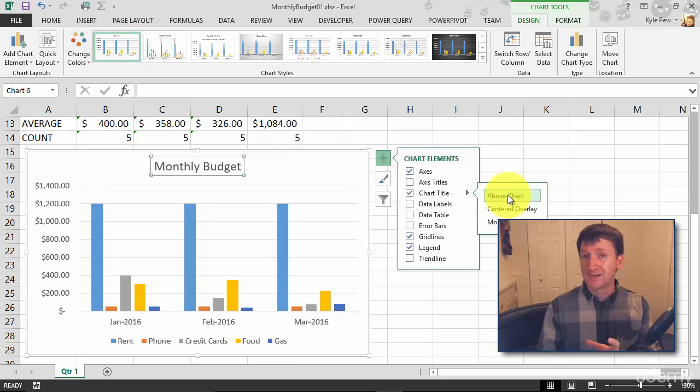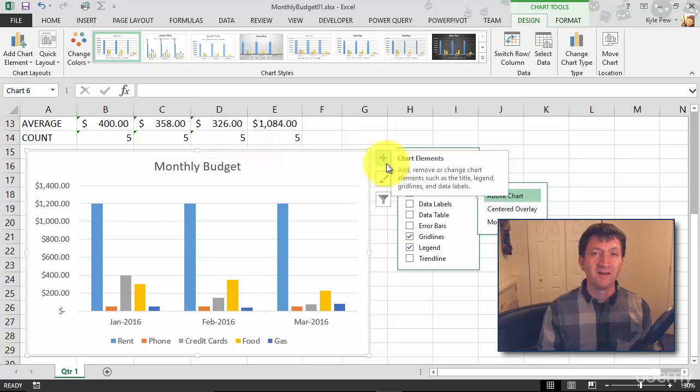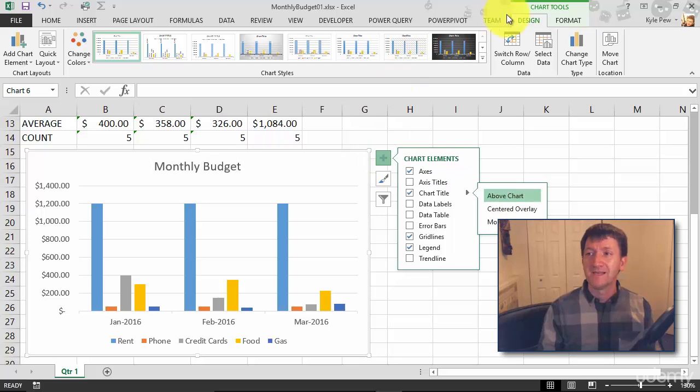For those of you watching this that are still on 2010 or earlier, you don't get the little plus sign. What you get is an additional tab up here at the top of the screen called Layout. If you click on the Layout tab, you'll find something very similar to the plus sign. You'll see chart elements with all the options: chart title, data axis, data chart, and so on. You'll find it all right there. So same little setup, just found on the Layout tab rather than the plus sign.